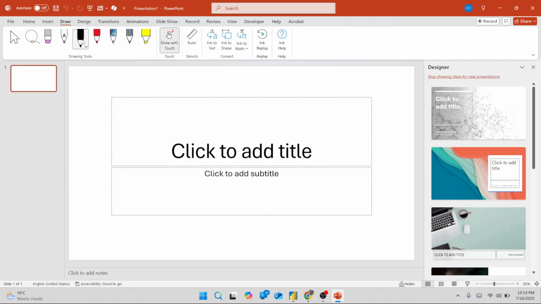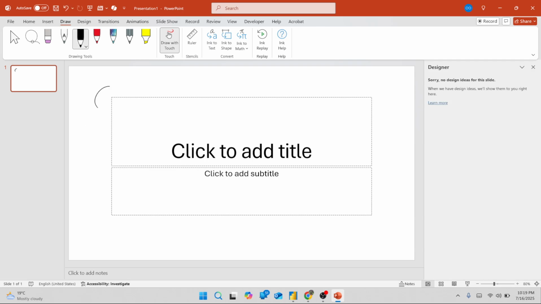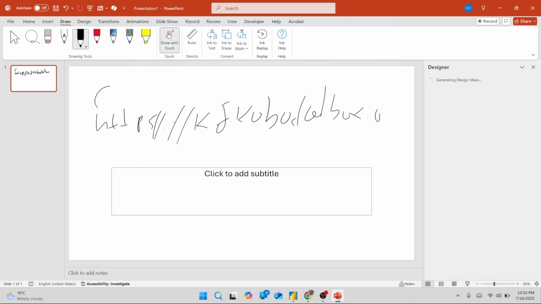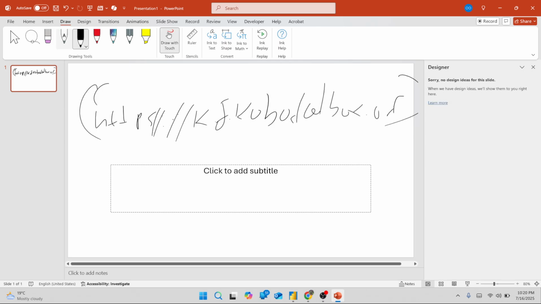The first part is the Kobo. I'm going to write HTTPS, colon, two forward slashes, and then KF if you are from outside the Europe region, then .KoboToolbox.org. This is the standard Kobo access URL.